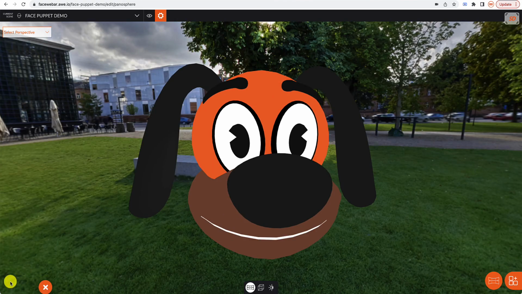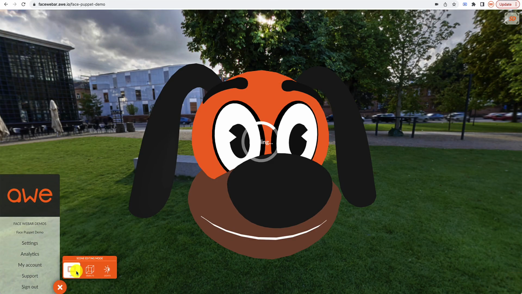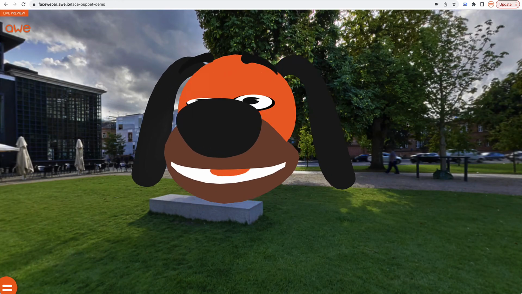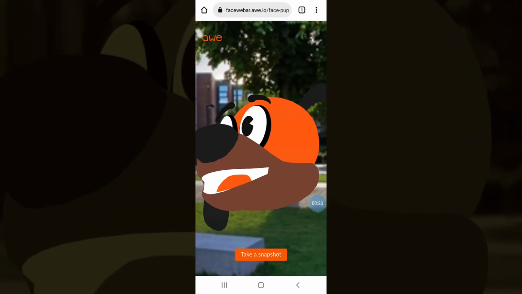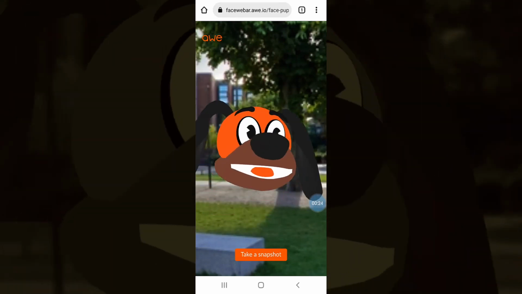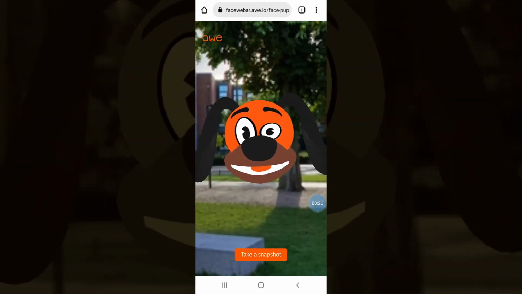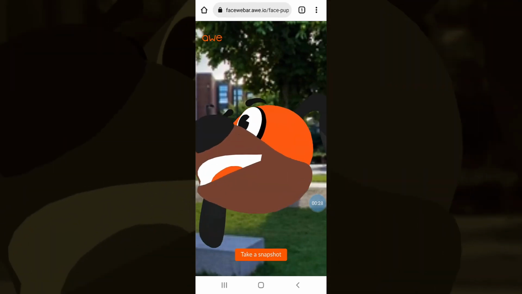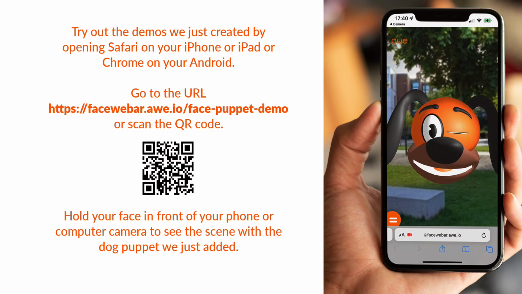Let's preview again on desktop in live view, and we can see the dog here at the park. And again, if you want to preview it on your device, scan the QR code, or if you've still got the scene open in your web browser on your phone or tablet, you can simply refresh the page. There's lots of different ways in which you can use face puppets. We can't wait to see what you build.